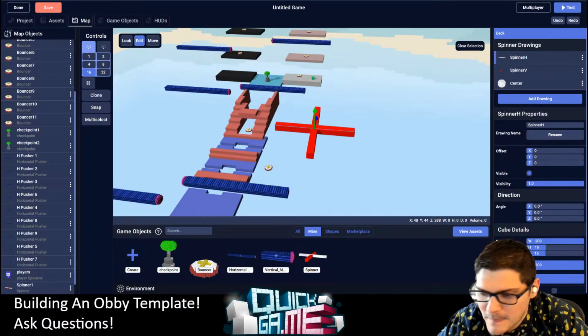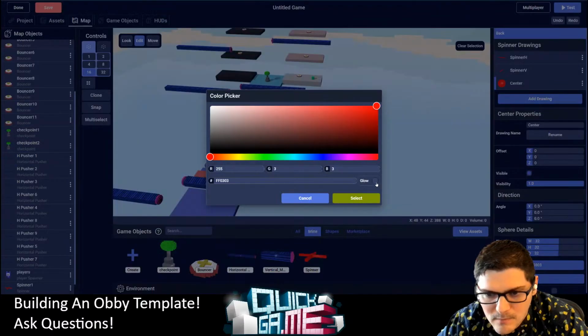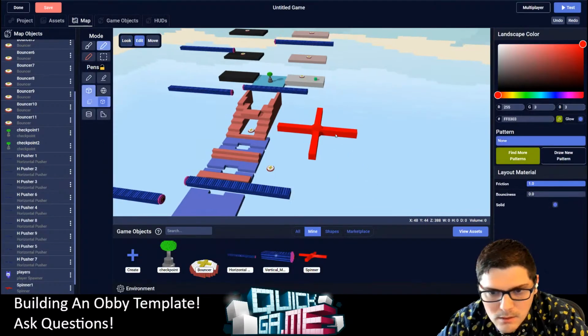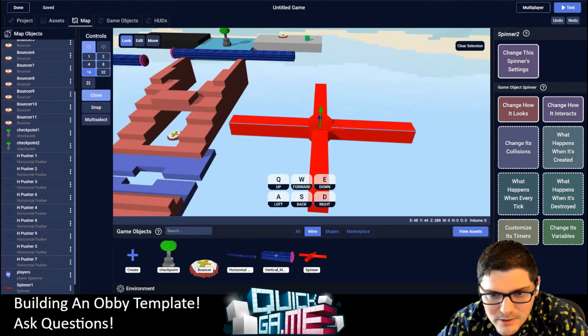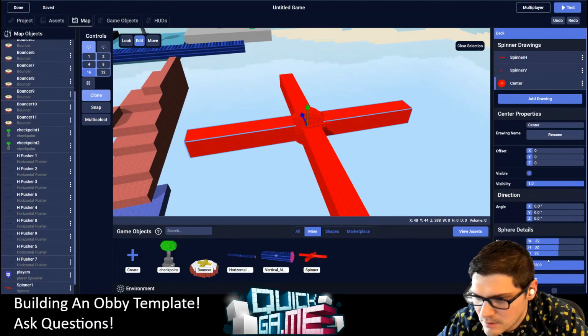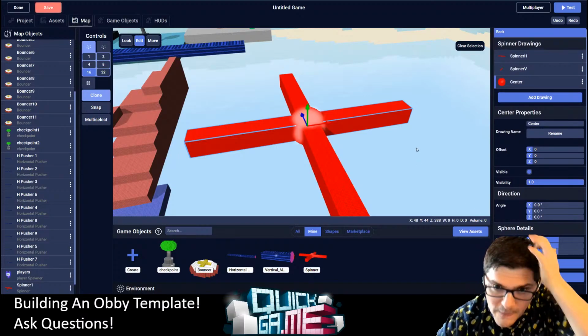Sure. Okay, and then the ball in the middle. Let's make this like 32 just for symmetry. I don't know why I want a ball in the middle, but I do. Ooh, let's make it glow. The red glows. Let's see, is it glowing? We're getting selected. Change how it looks. Color, there she is. Beautiful. Okay.